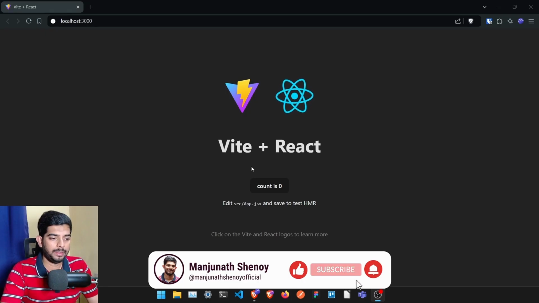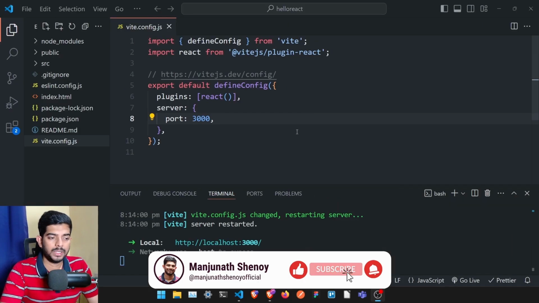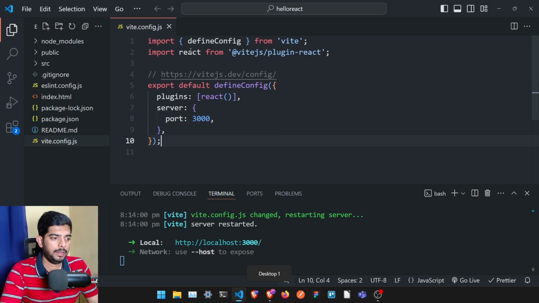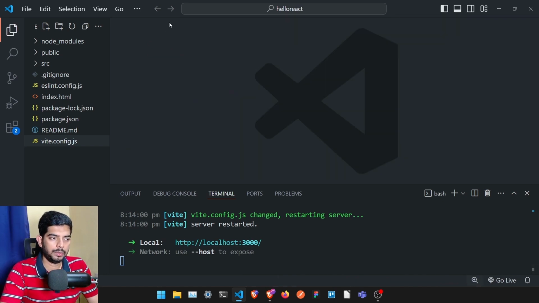We have run this particular React project, which is not doing many things. It's just making sure that React is running properly, and we'll be able to see this output. In this code, we just changed the server port so that it runs on port 3000. Let me close this, and this is one basic React project structure.